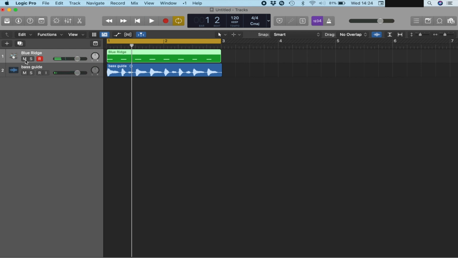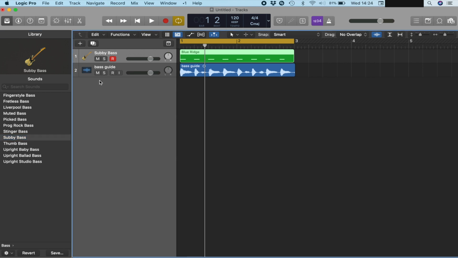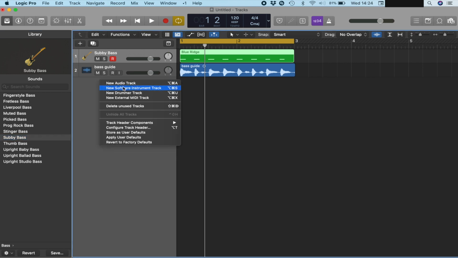Okay, so what we're going to do now is record the bass part in. Do you want to just get a bass sound up? The reason why we do it this way is it's the quickest way to lay in a bass part rather than trying to remember how the bass line went. Subby bass. All right. Okay, hang on. So we've actually, yeah.